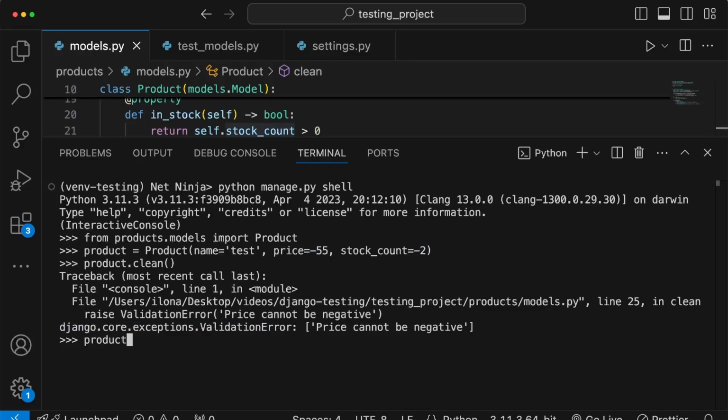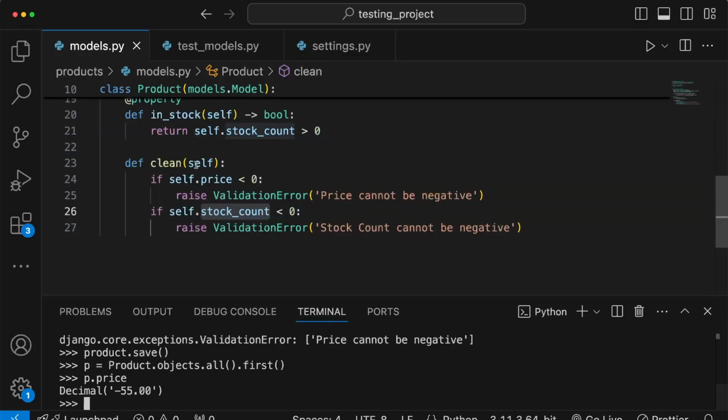But notice if we just call product.save here, it is going to save this product into the database. So if we then run a query here to get the very first product out of the database and store it in a variable p, if we access the price, you can see it is -55. So that means that even though we have this clean method on the model, this is not automatically run when you call save. This is more for use with model forms. And therefore, if you call save with a price that's negative, it is going to save it to the database. Now, you can rectify this by using a database constraint. So that's what we're going to do now.